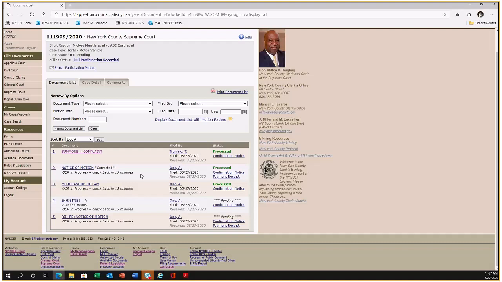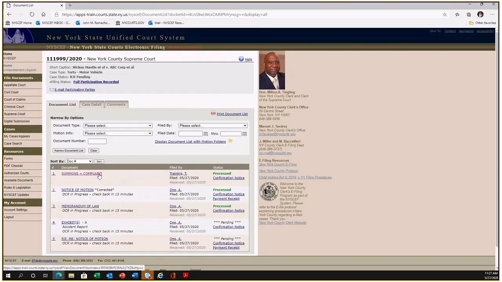So if they need to search your notice of motion for a specific section, or a specific section of the law that you may be referencing in your document, they can search for it very easily that way. Now, while I'm on this screen, in the middle of the screen there's Narrow By options.